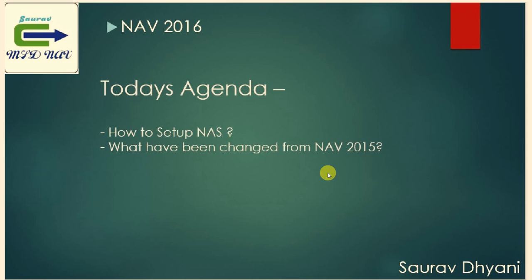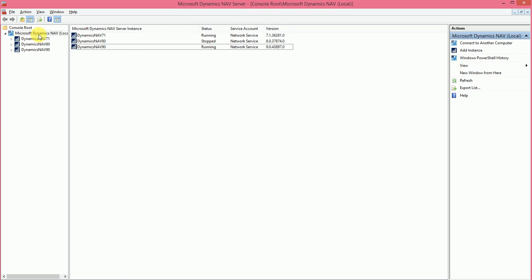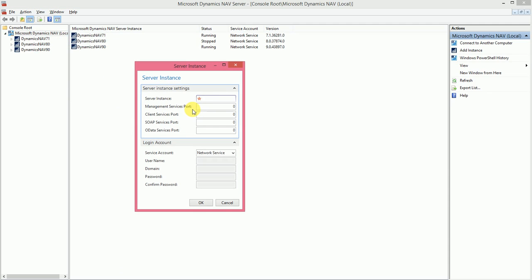For best practices, I would suggest having a separate service tier for NAS. So let's open Microsoft Dynamics NAV Administration and create a new service just for NAS. As I click and add an instance, I need to name it, say NAS service. I'm using the port numbers 7747 and 7748. I hope everybody knows why we need to set all these.